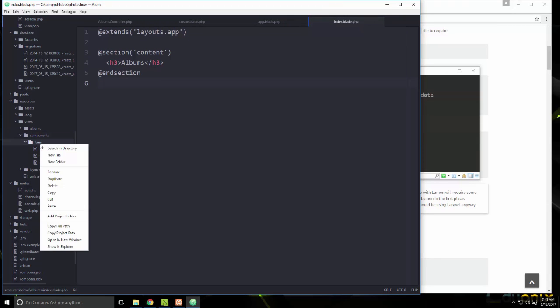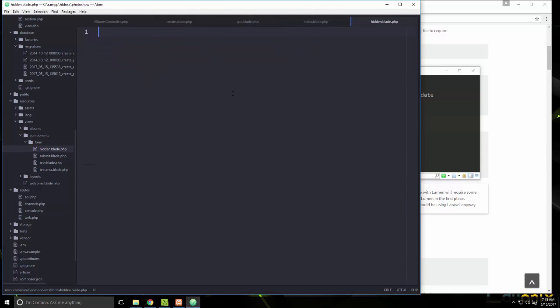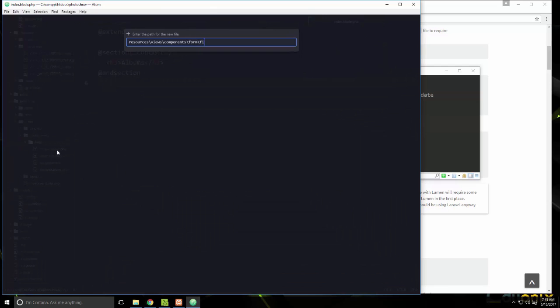Now let's do the hidden field. So we'll say new file, hidden.blade.php, and we'll just do form hidden and pass in name, value, and attributes. Finally we have the file template or component. So let's say new file, and we'll call this file.blade.php.